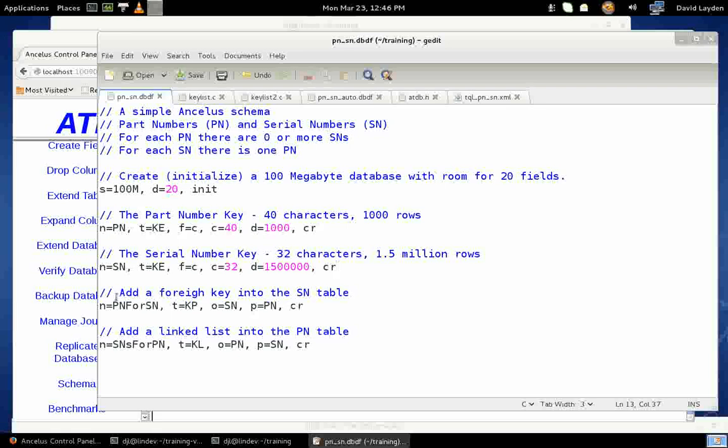Next, we're going to create a foreign key in the serial number table, which is the part number for the serial number. And we're going to call it PN for SN. Type is KP for key pointer. Key pointer is our terminology for a foreign key. We need to define 2 things in a foreign key field. We need to say who owns the foreign key and what is the key that it points to. What is the key that it references?